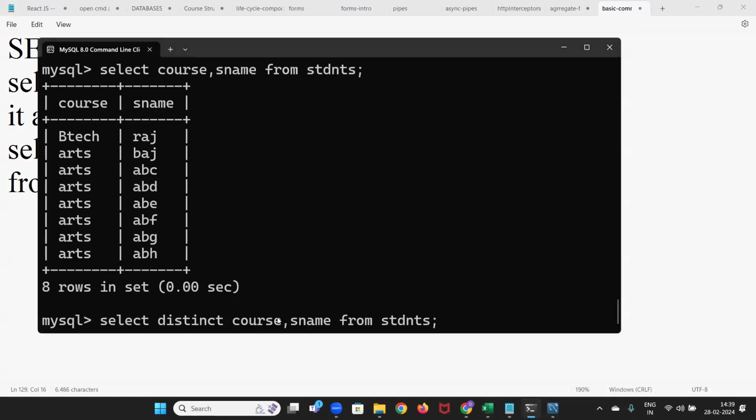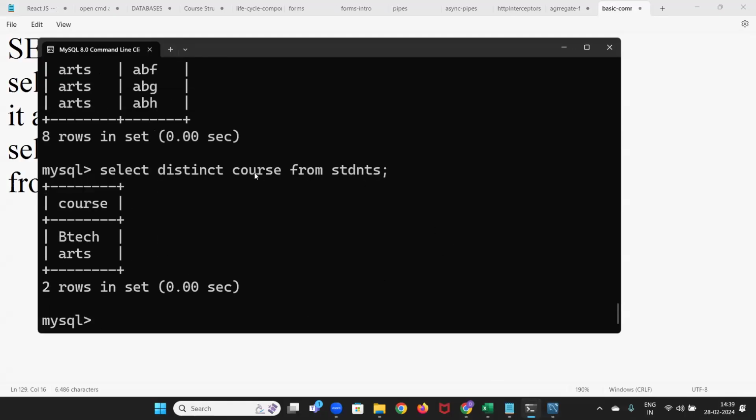Select distinct course comma s name. Distinct means individual items. If I write this statement now, it works because each one is individual only. Here it just takes the combination of course and s name. Instead, if I take only course, then I will get the distinct courses.